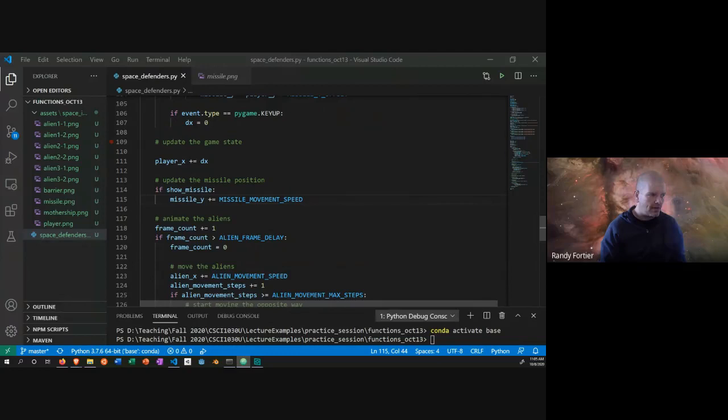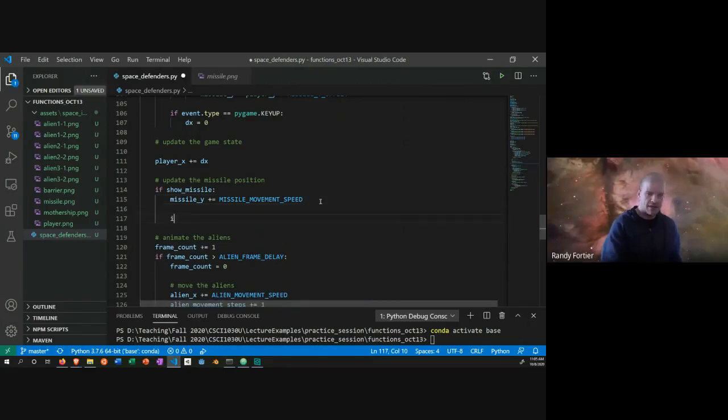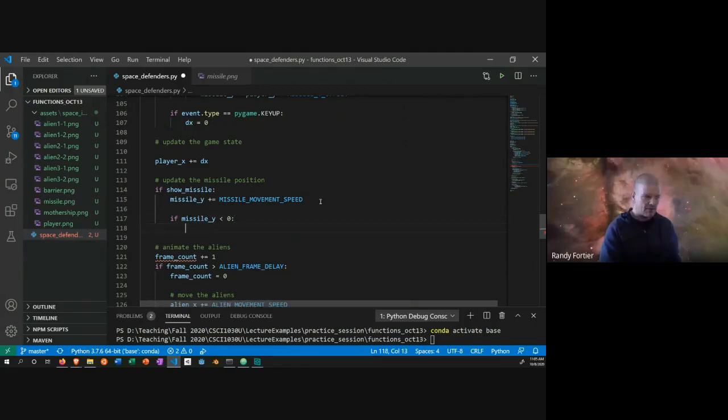Okay, so in the update code, we're just going to check to make sure that the missile is not off the screen. So right here, I can just check to see if missile Y, let's say, is negative, because we're subtracting a value. We're subtracting 16 from missile Y each time. If missile Y eventually becomes negative, it's not going to be drawn on the screen, and so in that case, I consider that missile to be gone. So I'm just going to set show missile to false, which will allow me to shoot again.